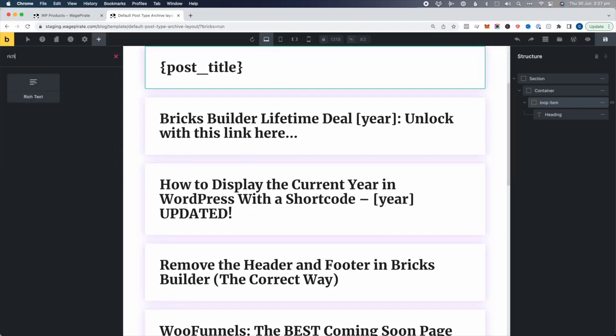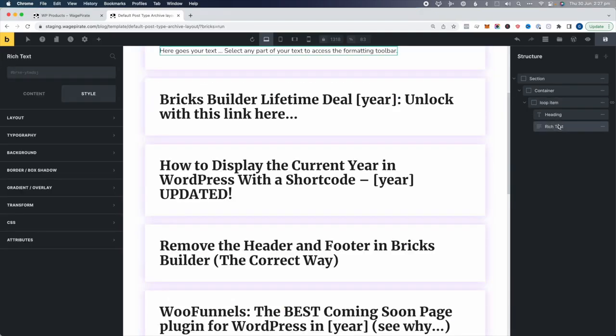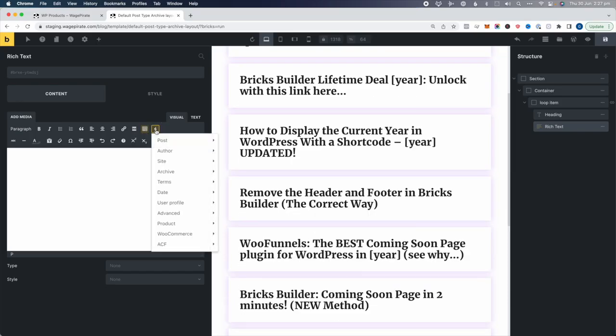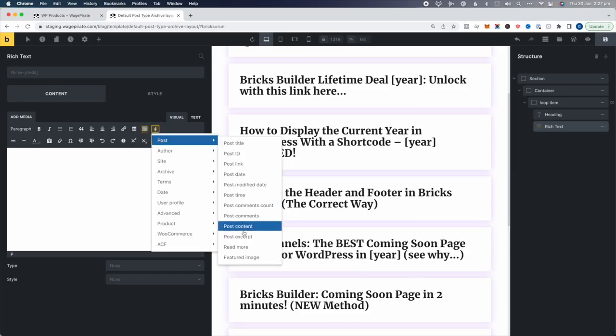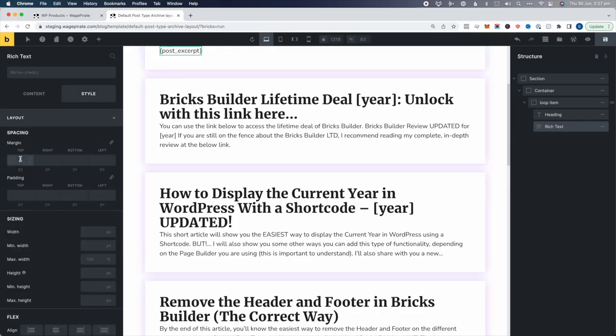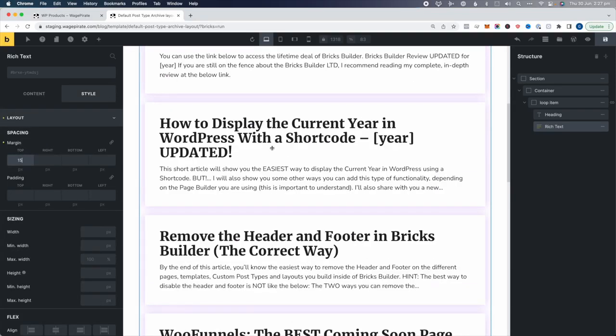Now in this loop item, I want to go back and I want to add some elements and I'm going to add some rich text like that. And then in here, I'm going to go to content. I'm going to get rid of that and I'm going to add dynamic data post. And then we're going to add the excerpt like that. And then I'm going to go back to style layout and add 15 pixels on top just to space it out a little bit more.